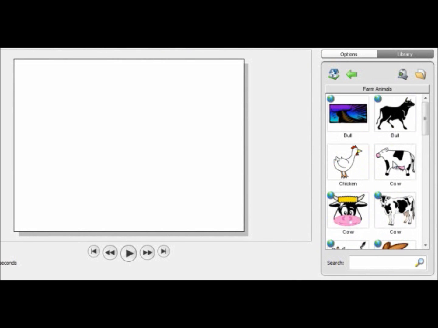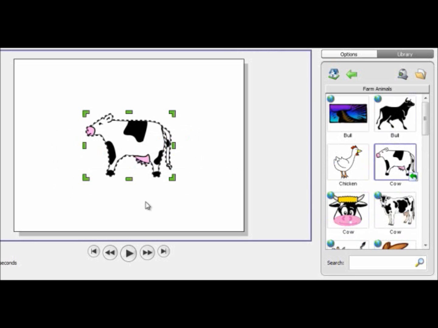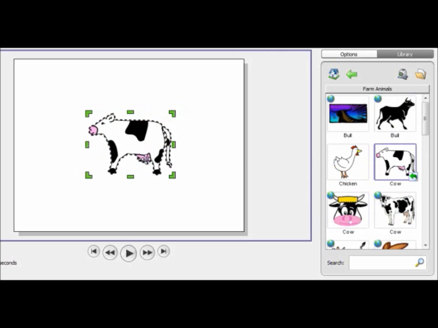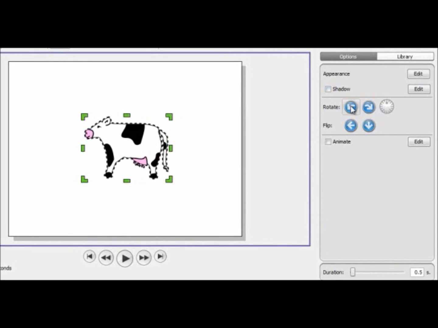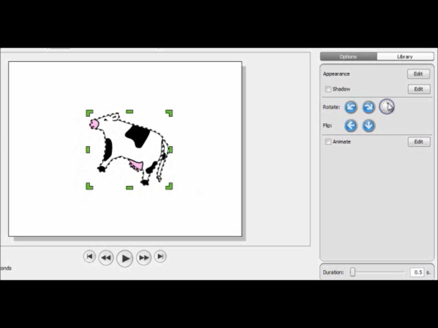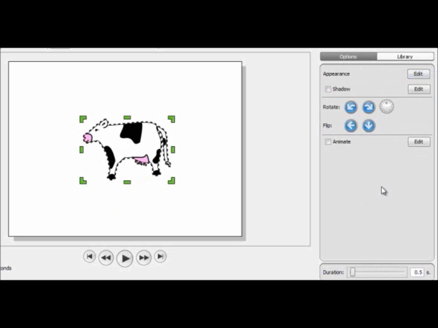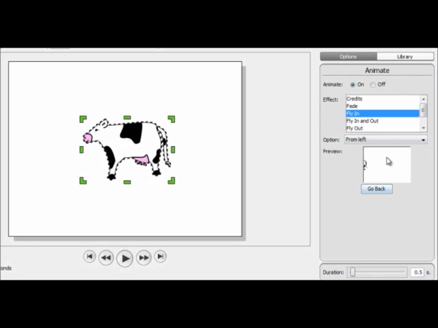I like this cow here, so I could double click it, I can hit the insert arrow, or I can even drag and drop it. When you put in an image, once you click on it, you'll notice you'll get the little green bars around him, which means you can resize. Also, if you click back on your options tab here, I can do some minor little things with it. I can rotate a little ways around, I can edit the appearance a little bit, and also I can do some animation to have them fly in. And you can see there it is.